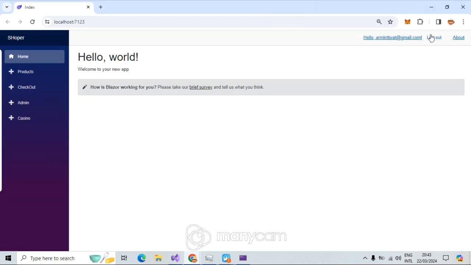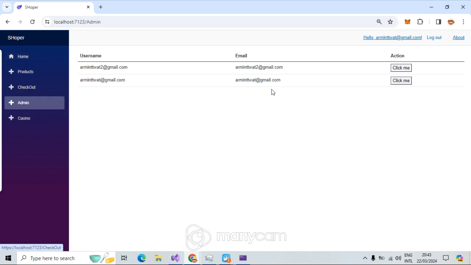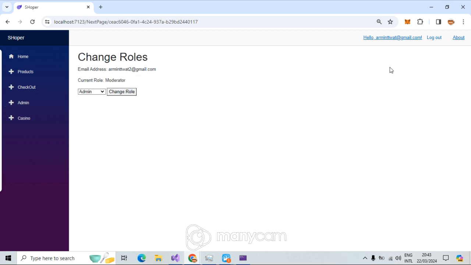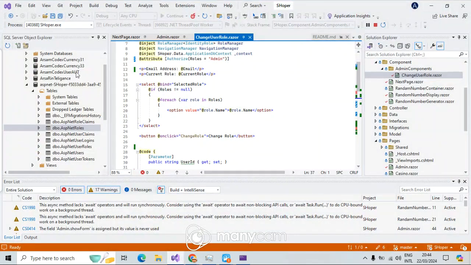Here we have a login system, and here we have an admin page. When I click there, I get all the users in my database. If I click there, we get the current email address and the current role, and for example if I change it, just change the role to player.